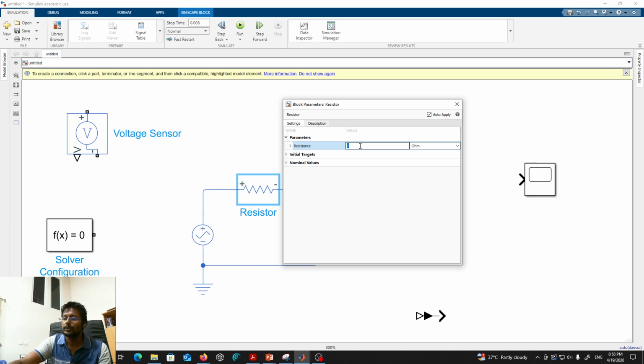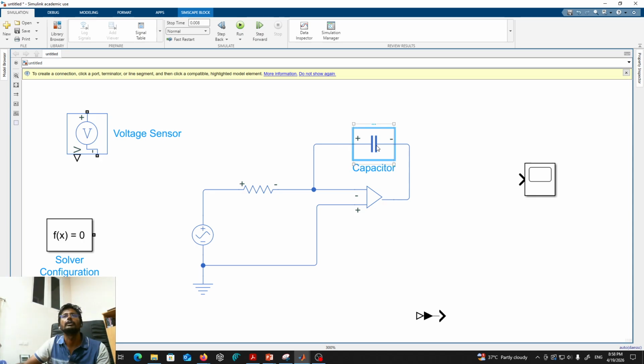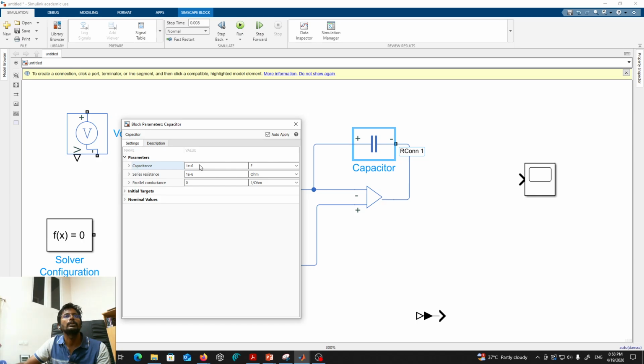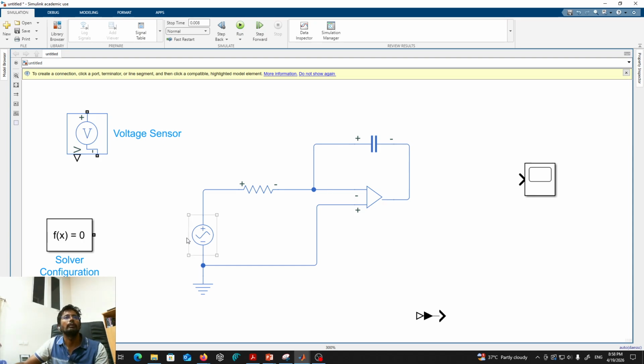The resistance value is 10 ohm. Okay, that's the value we have begun with. And then the capacitance, which is 10 microfarad. So which is this one. Okay, I think we have given all the values.